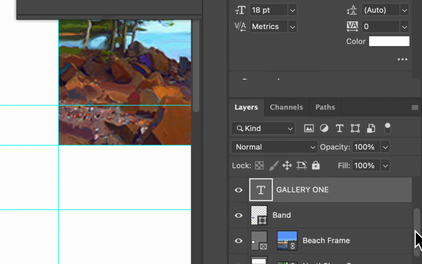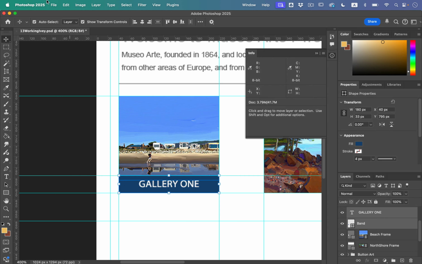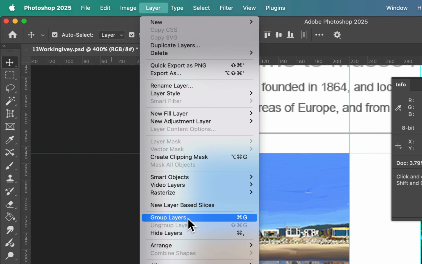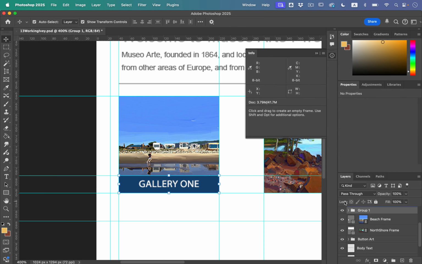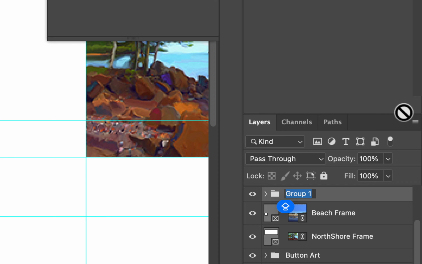All right, now have a look at your Layers panel. Notice that Gallery 1 is on top of the band. Let's group both of these together. Hold down the Shift key and click on both of the layers to have them highlighted. You can then go up to the Layer panel and choose Group Layers. This will put everything into a folder called Group 1. We're simply going to double-click the name of it and call this Gallery 1.